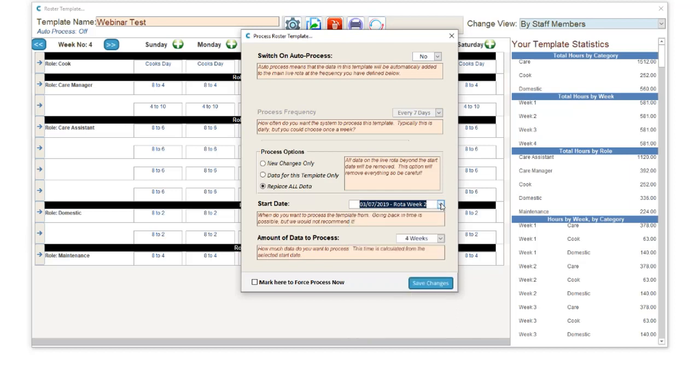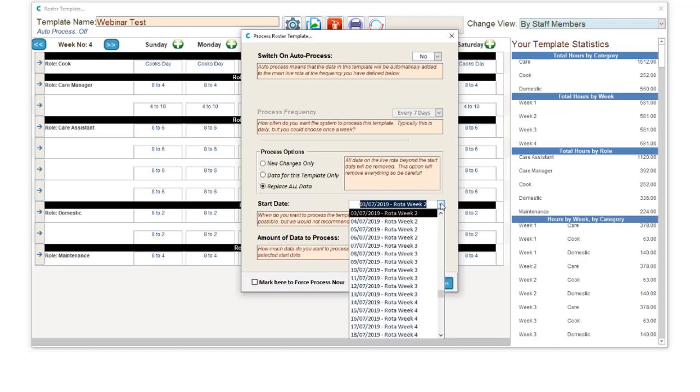In this example, I'm going to show you how this would look if we were to use this as a real test. So the start date is when we want this information to be put into the system, and it will default to today's date, but you can choose any date in the future or in the past. Okay, so you've got that option on the system.